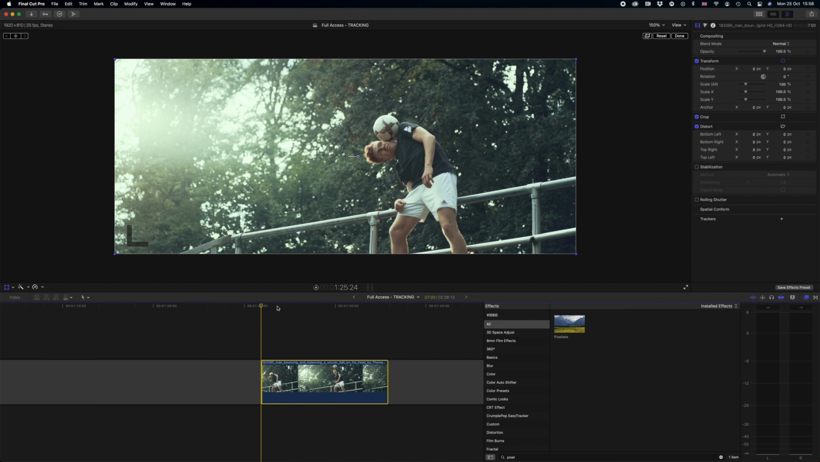Lots of footage has logos in it and your clients are almost never happy to have another brand's logo in. But this is really, really easy to fix with internal tracking. So again, all I'm going to do here, I'm going to come down to my effects browser and I'm going to look for something like a Gaussian blur. And I'm going to drag Gaussian blur over here.